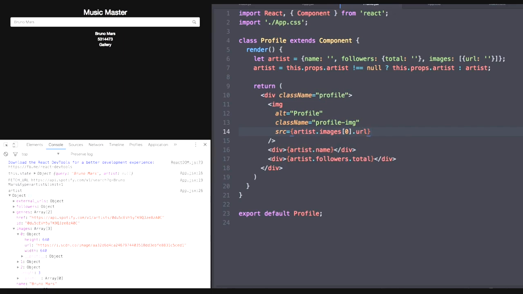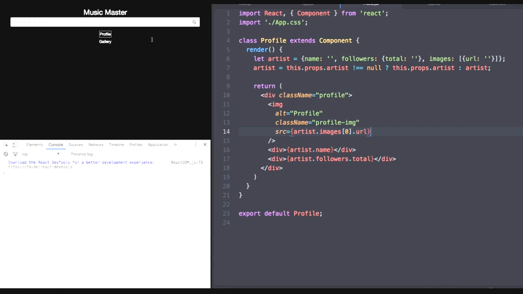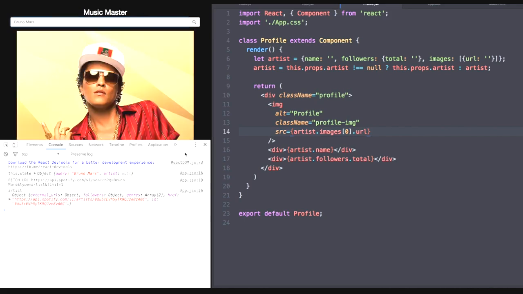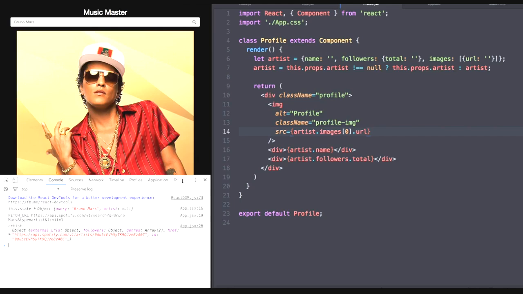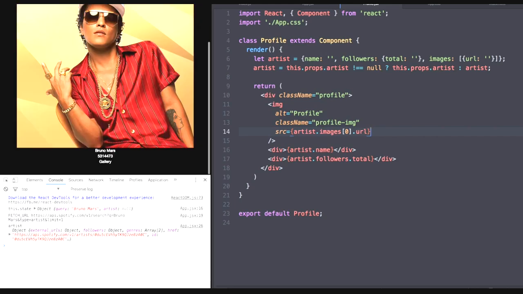So let's save. Let's look up Bruno Mars again. And there's a giant image of Bruno Mars. So obviously we still need to add some styling to this. However, let's move on to creating the genres component.